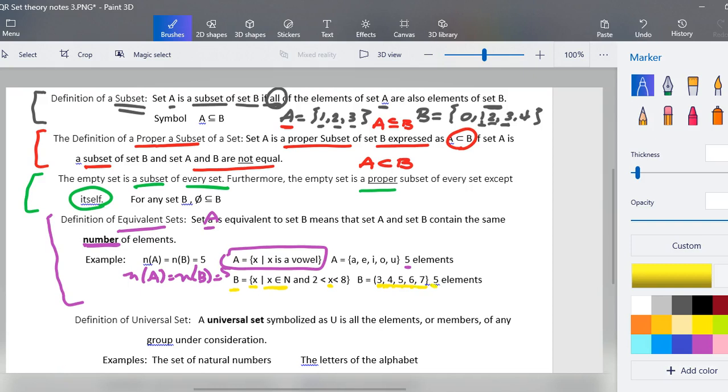So are these equivalent? Yes, because the number of elements in A and the number of elements in B are both 5.